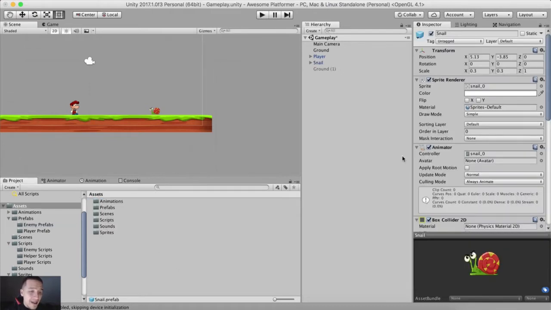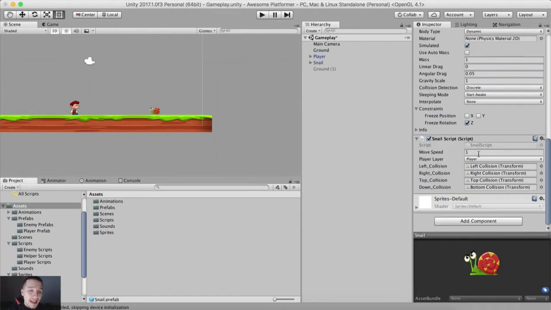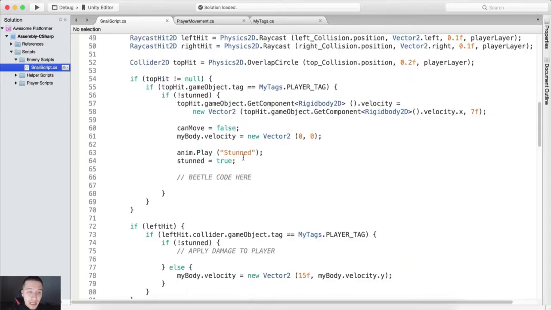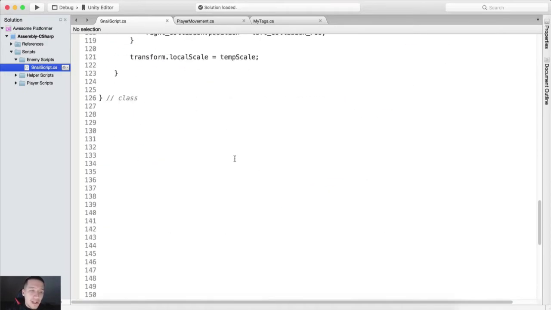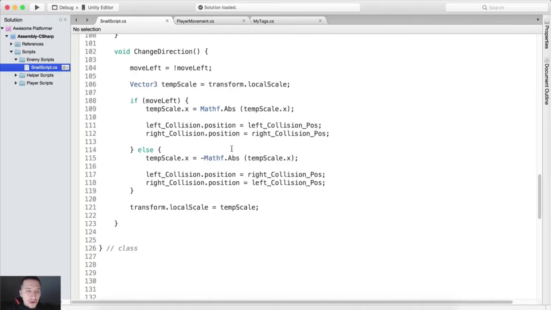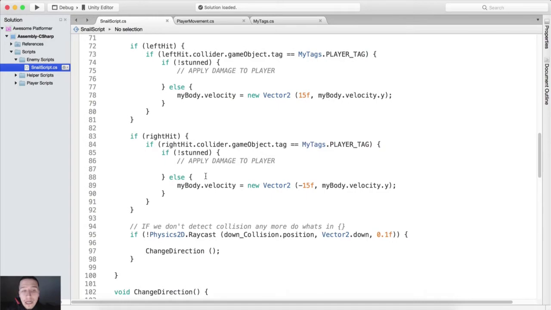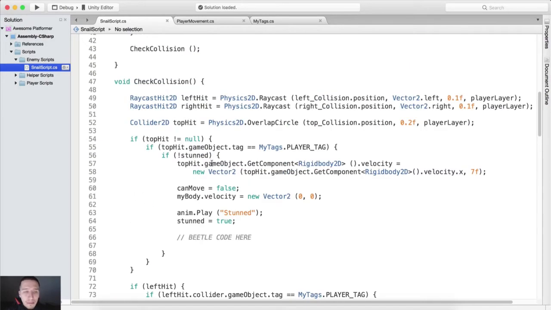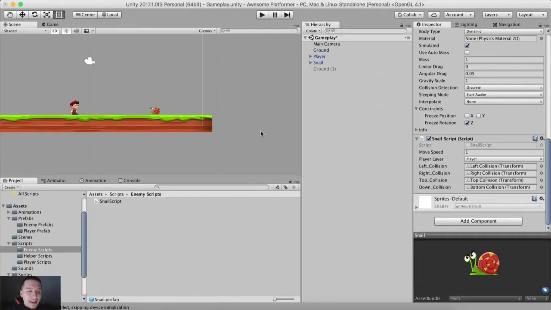Now, we still have some things to add in the snail script right here, but we cannot do that before we do some other things, such as make the player shoot, because when the player starts shooting, we will add new code here to detect that shooting and kill the snail when it's hit with that player bullet. But before that happens, now we are going to move forward and create our beetle.